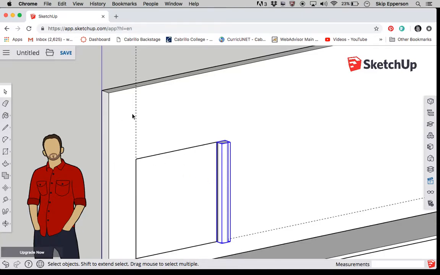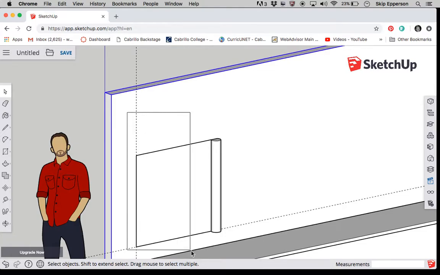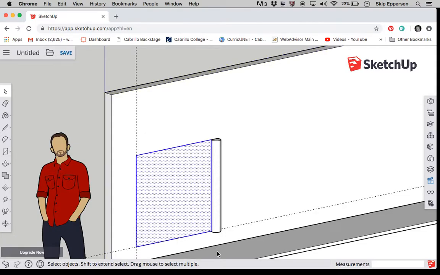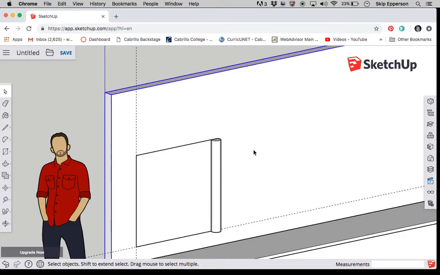All right, continuing down the wall a little bit, you can tell that my mirror is not a group. I'm going to select this mirror and make it into a group. There. All right. I'm going to stop here and then we'll be back.